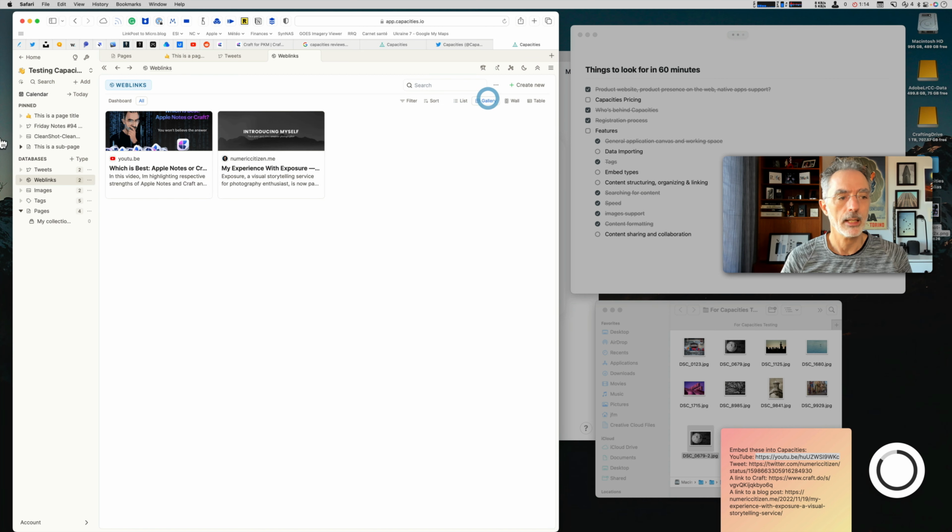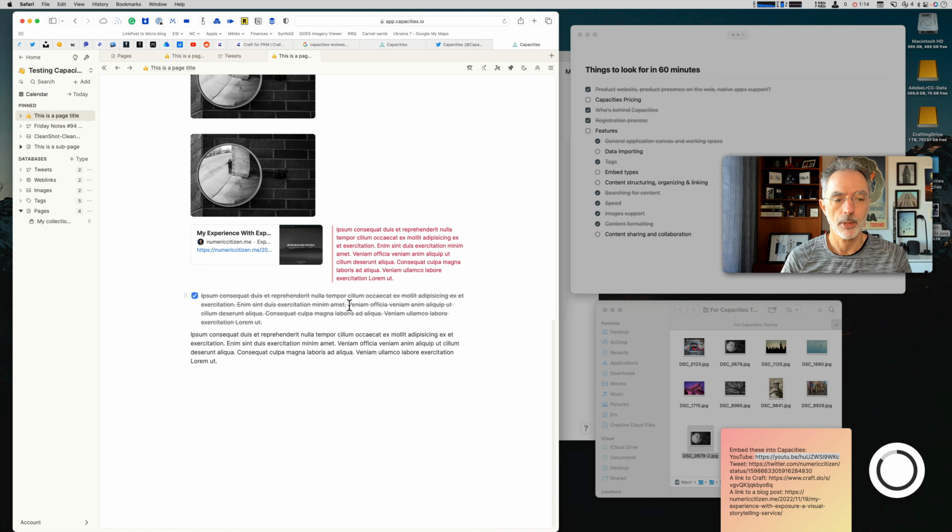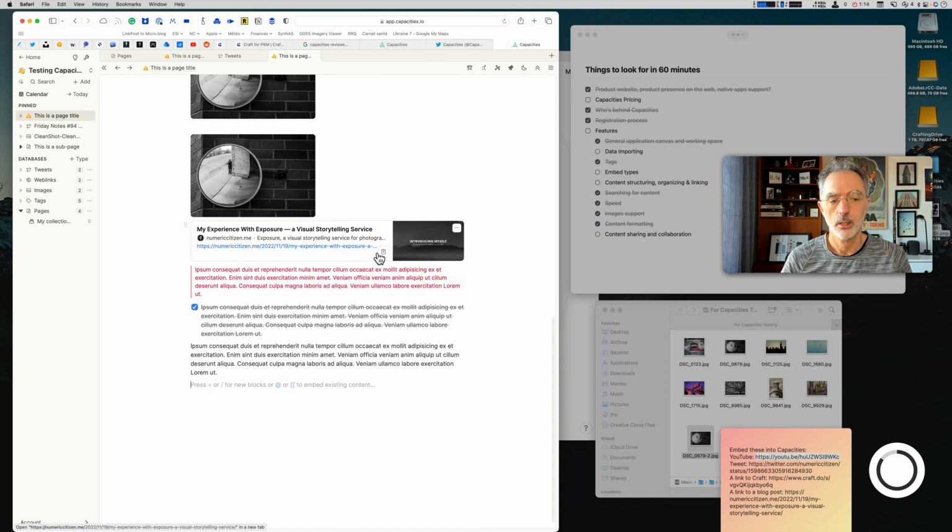Within the database portion here, but within a page, we can see that we can import pretty much similar things that we can do in Craft, but it's not as flexible to format, except that we can create many columns documents. So for that, Capacity seems to have more flexibility compared to Craft.